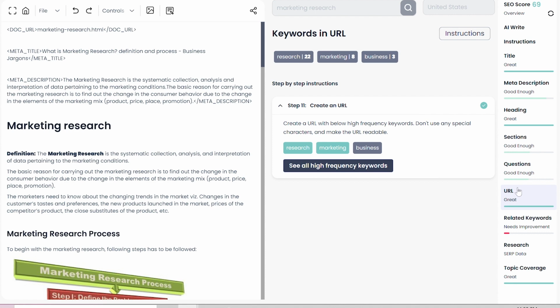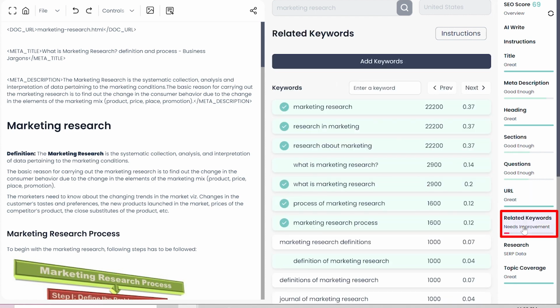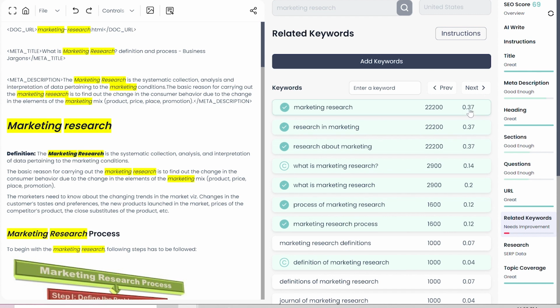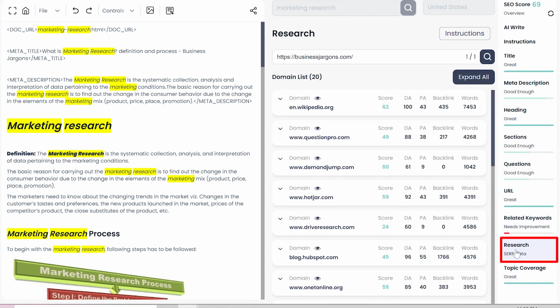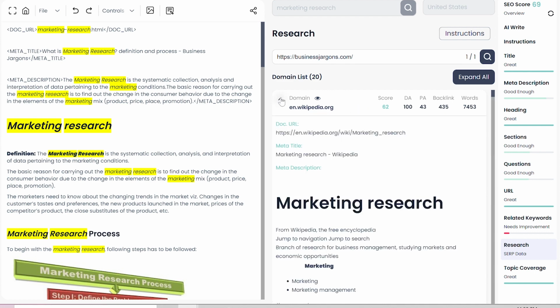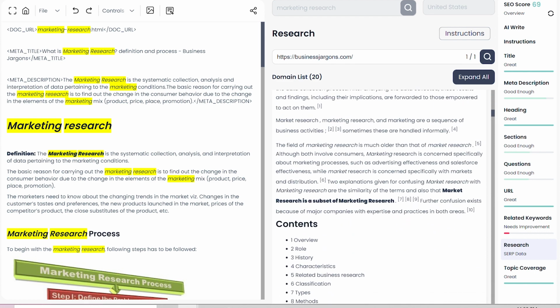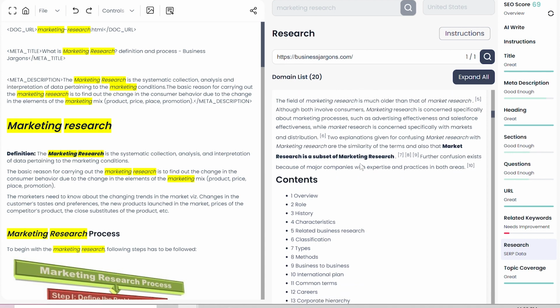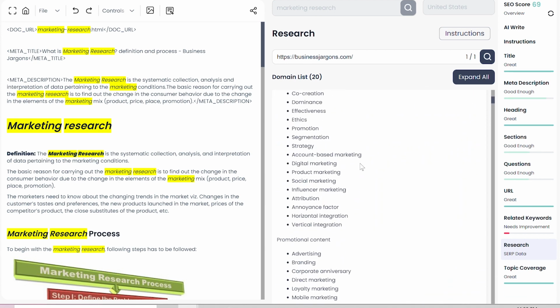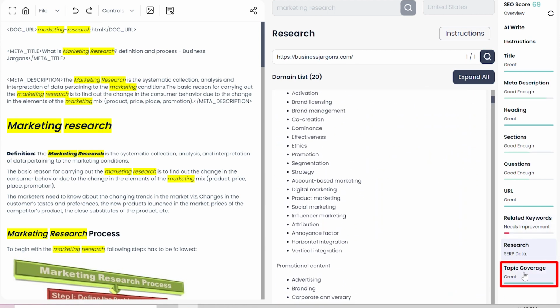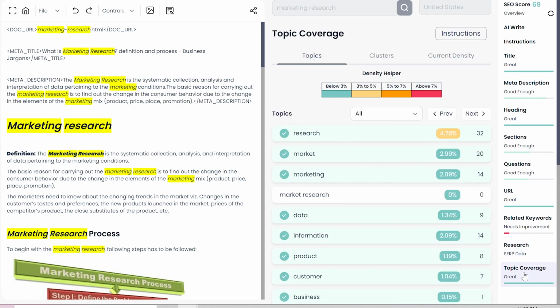Next is the most important part for ranking in Google, related keywords data. Outranking curates all the keywords associated with the focus query and shows volume and competitive density. Next is the research tab that shows content from competing web pages, their domain and off-page SEO statistics. It also pulls in the live web page content to allow you to research within web pages without having to open any additional links. The last is a content depth validation called topic coverage.